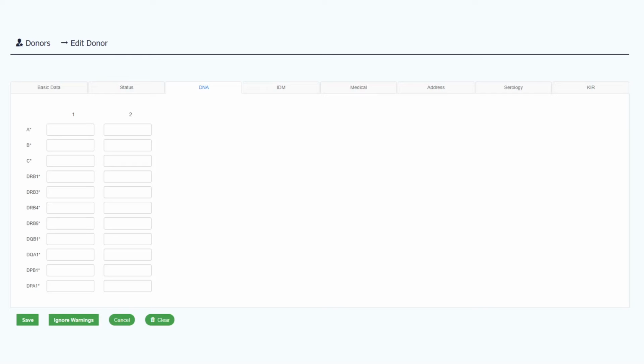On the DNA tab, we can see results received and imported from the laboratory. The minimum typing here are loci A and B, meaning that until the donor has at least typing results for A and B loci, there will be a warning for these records.